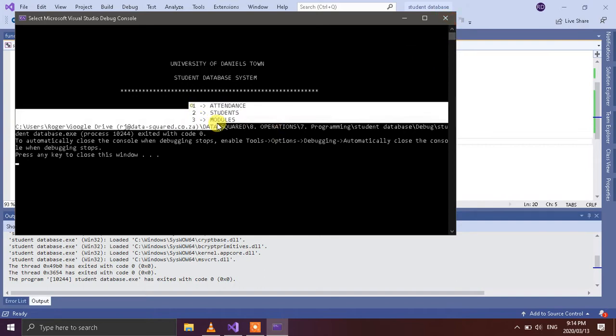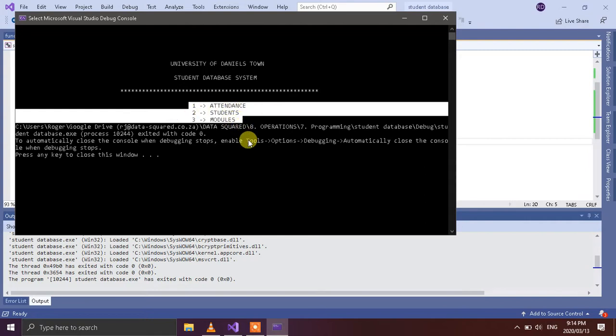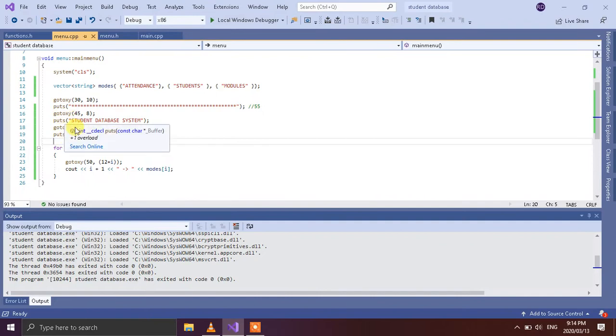And for this section here, showing the options that the user can select, instead of writing each one out by placing the position of the cursor on the screen and then typing or printing out a specific word, for example, instead of printing out something like the first option is attendance, instead of doing that, I just created a for loop. I put all those headings in a vector, which means in the future, if I want to be able to edit the main menu section from the application, then you can just add another module to the vector.